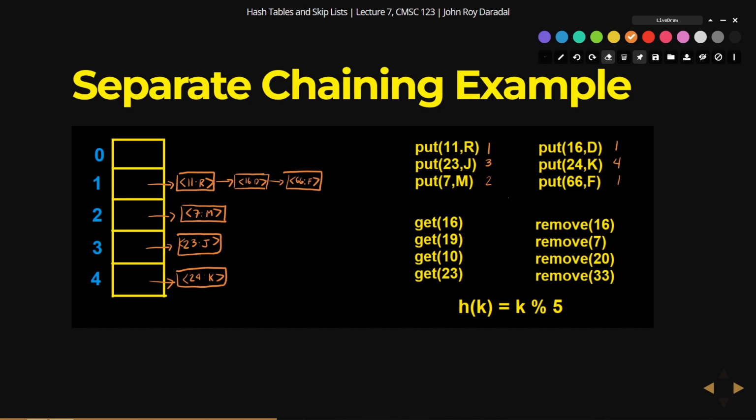Now, how about if we do get 16? What index should this fall into? 16 modulo 5 is 1, right? So we'll have to consult the list at index 1. From here, is this 16? No. Is this 16? Yes. So we have found 16. So we'll return 16D as the entry.